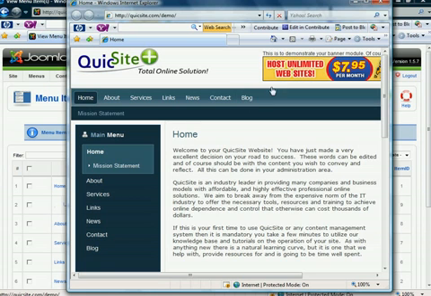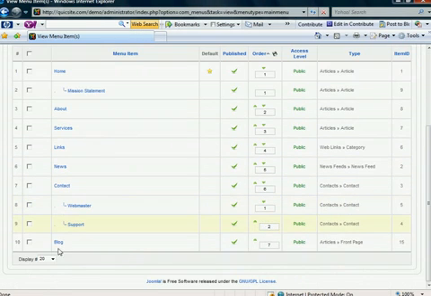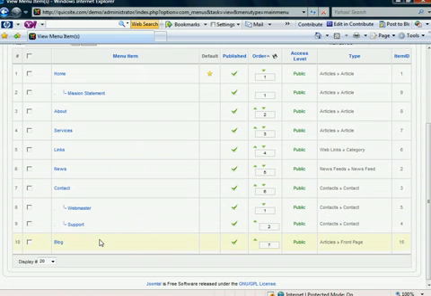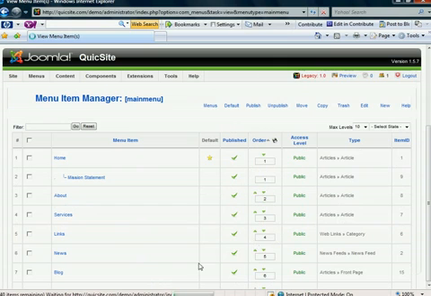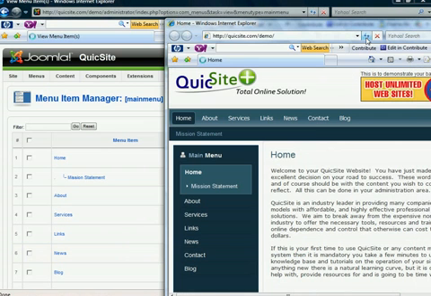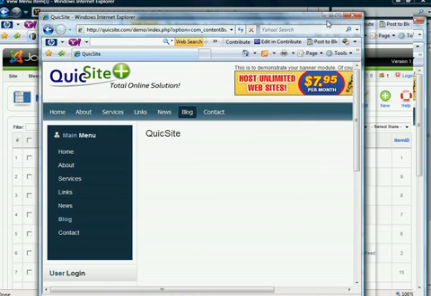I actually want this blog menu item to be before my contact menu item. So I'm going to go down here in my menu item manager, and I'm just going to simply click this up arrow to move it up one. You'll notice that when I do that and refresh my front end, it transposes the blog and the contact. And when I click this, you'll see that there's nothing there, and that's because we still have a few things left to do.